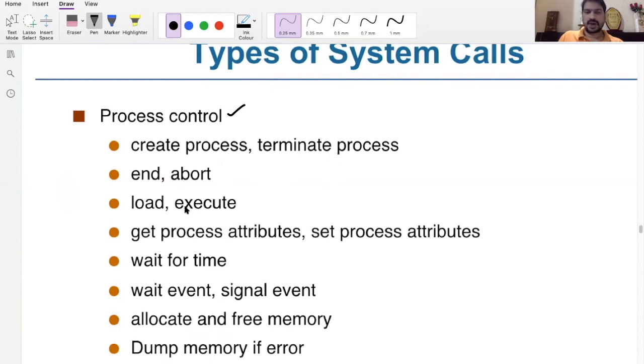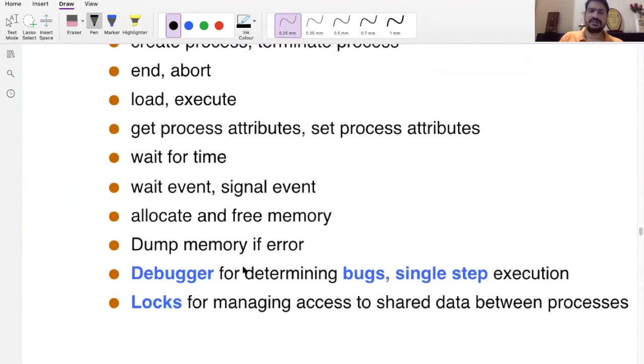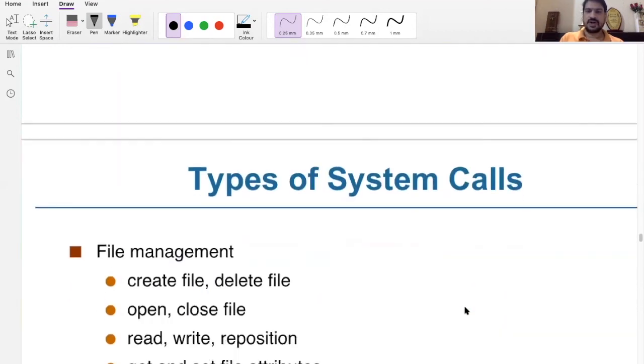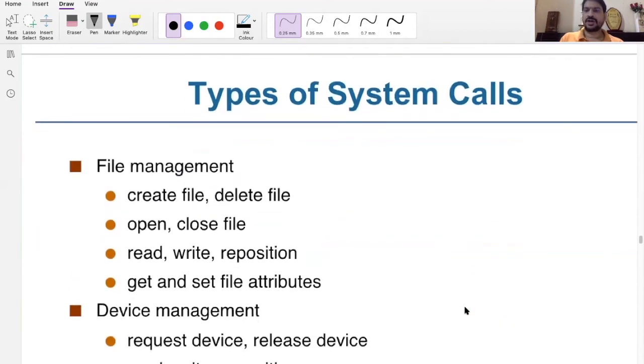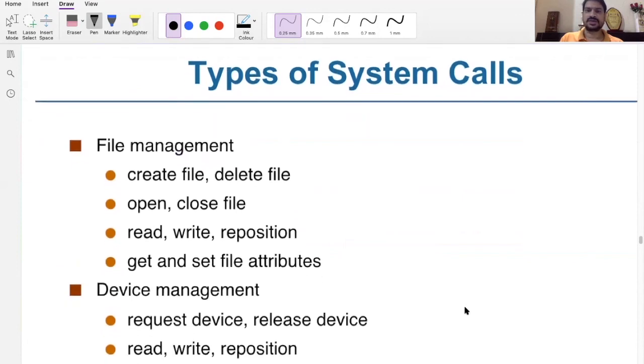And process abort, load the process or execute the process, get process attribute, set process attribute, wait for time, wait event, signal event, allocate and free memory, dump memory on error, a debugger for determining bugs, single step execution, and locks for managing access to shared data between processes. So all these are different types of system calls inside process control.